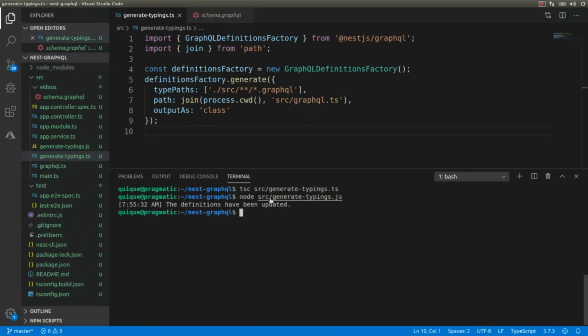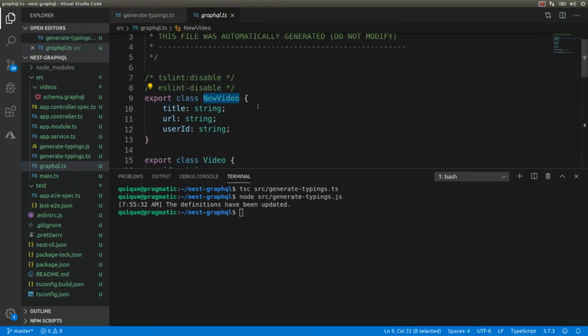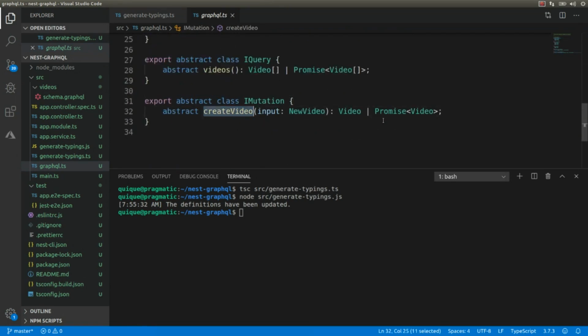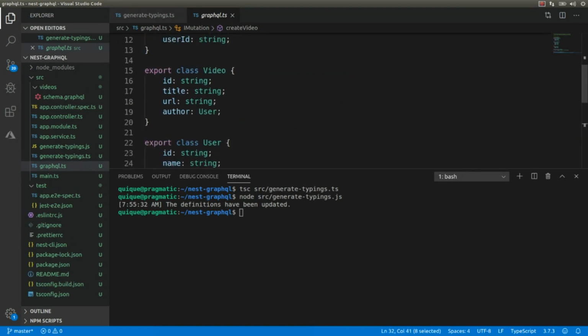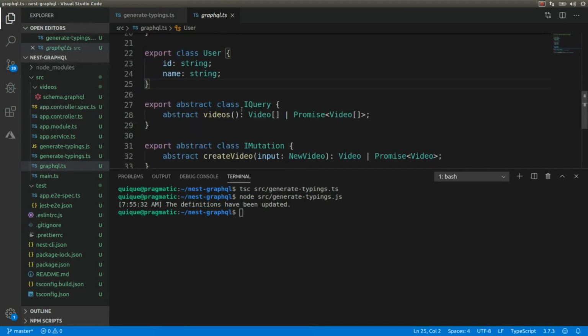Okay, the definitions have been updated. So here we have the new video that is the input that we're going to use here in the mutation. It is actually this input. We also have the video definition with ID, title, URL, and the author. And we have our user class here. And here we have the query that returns a list of videos.